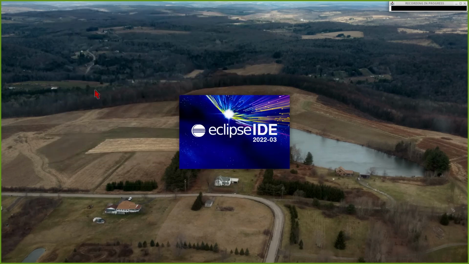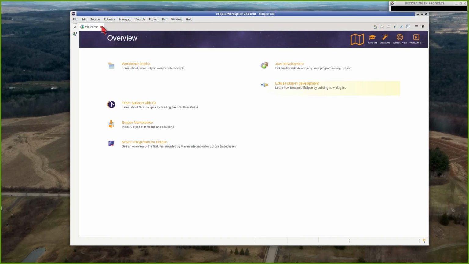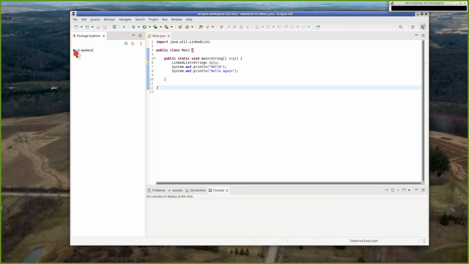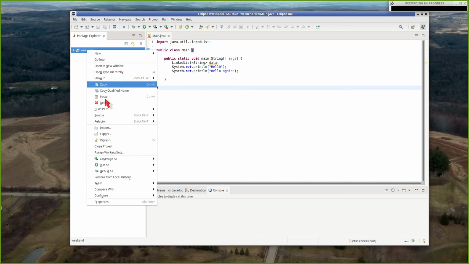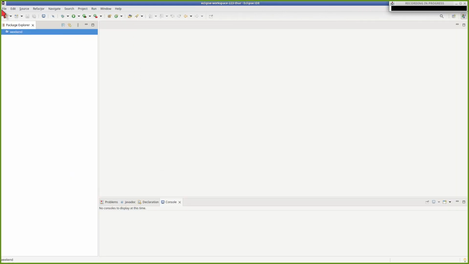I'm going to close this window out. And we got 5 minutes. Let's make a few GUIs in our last 5 minutes here. So I'm going to close this window. There's my weekend package. I'm going to close this. Alright, so let's create a Java program that just shows us a window.